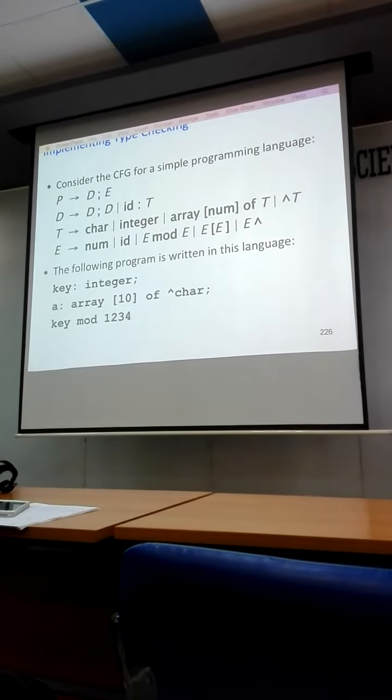Now, take your time to verify this program. Are there any type errors in this program? Syntax error, excuse me, syntax error. Let's assume that it is not an ambiguous grammar.